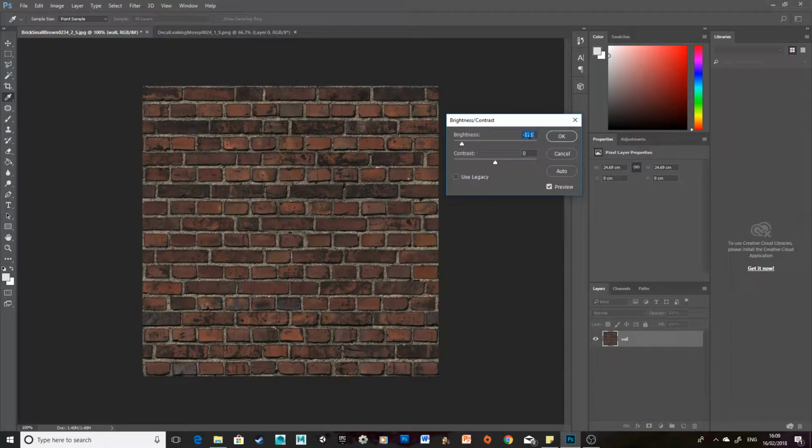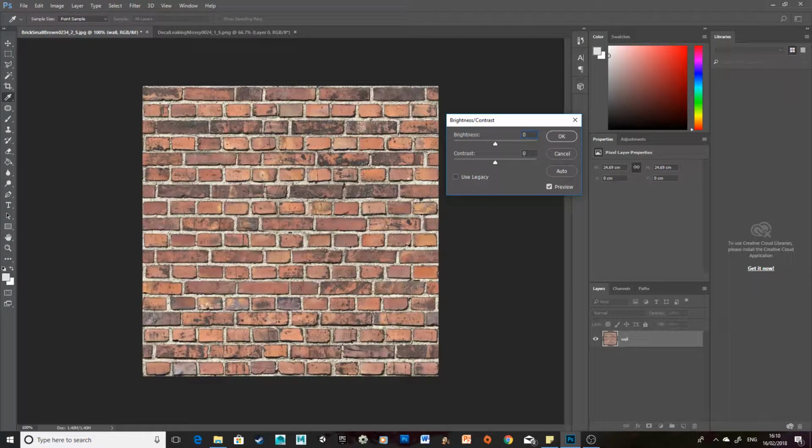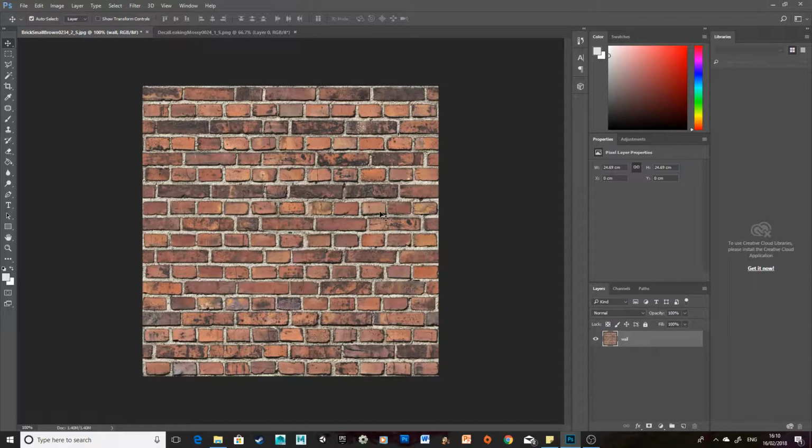And you can put a numerical value in there. Minus means that it's darker, plus numbers means that it's lighter. And with contrast underneath, you can see that we can emphasize or decrease some of the highlights in the image. So for instance, I might decide to do this, and press OK to keep those changes.